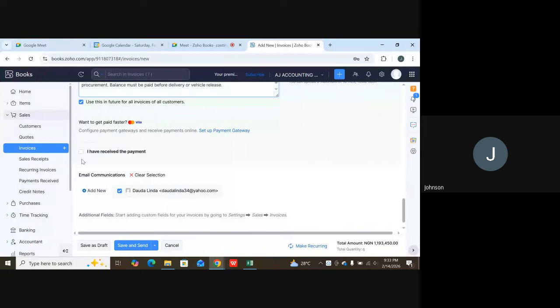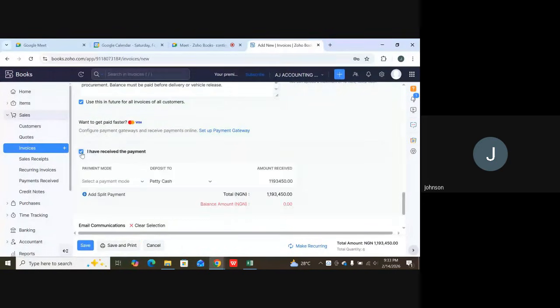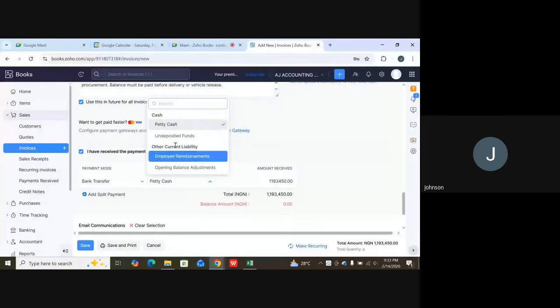So we check here, you see here that I say I have received payment. Just click on it. I have received payment, and then it's going to ask what the payment mode is. Probably bank transfer. Then where did the payment go to? We only have this because we've not yet used our chart of accounts to create all the cash and cash equivalents. The only cash and cash equivalent I can see now is this petty cash and undisposed fund. So let's just leave it at petty cash.